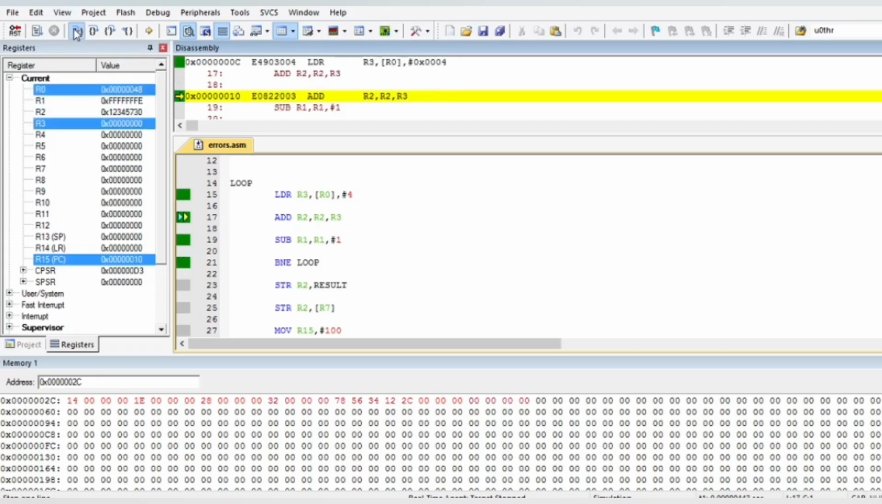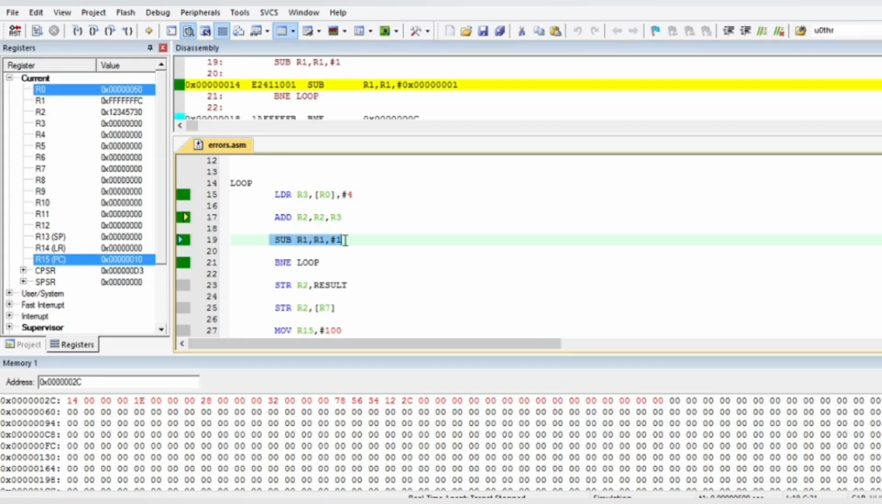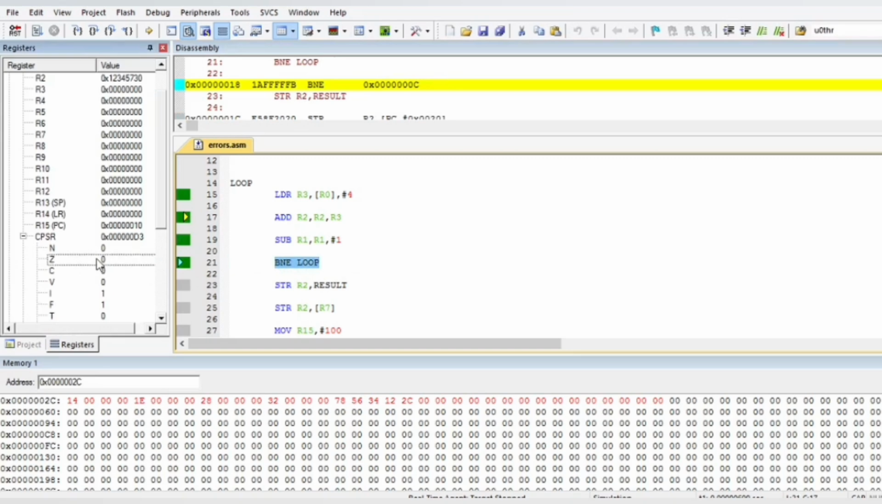The loop counter is decreased using SUB R1, R1, #1 followed by BNE loop. But the program never exits the loop. Let's understand why. The BNE instruction checks the Z flag. However, SUB only performs subtraction. It does not update the condition flags. Since the Z flag never changes, BNE keeps checking the old flag value. As a result, the branch condition never becomes false and the program remains inside the loop forever.